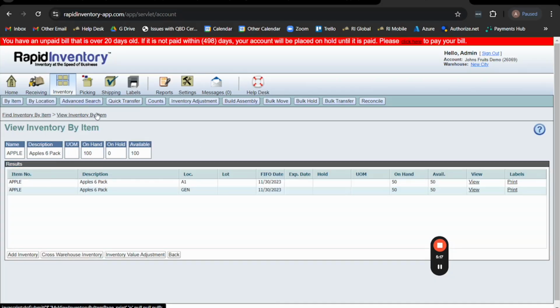It shows you exactly where you are here. You can see I have 50 in location A1 and 50 in location general, which could just be your floor, your receiving area. But this is very easy to move inventory around. We have all sorts of tools to move things, moving between locations, moving things between warehouses, doing inventory counts. All of these features are inside of Rapid Inventory.